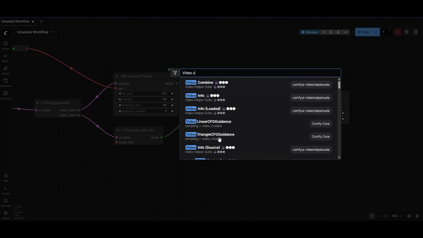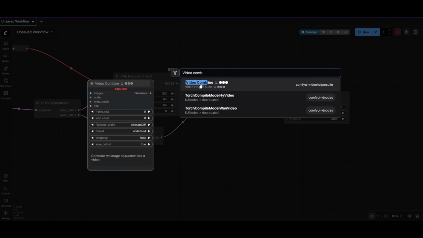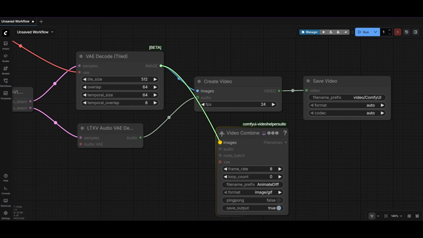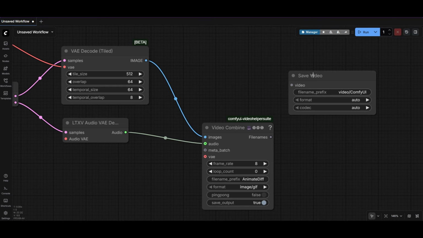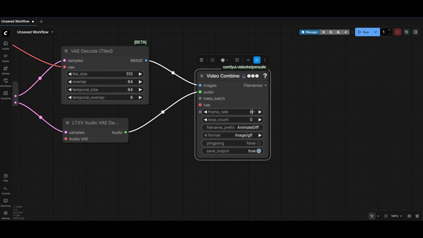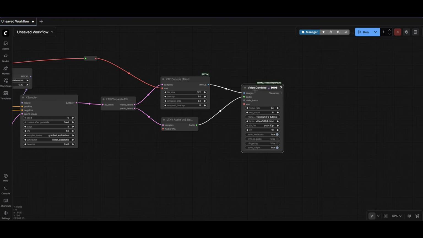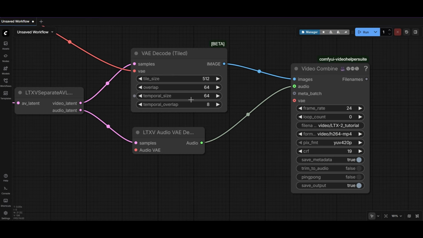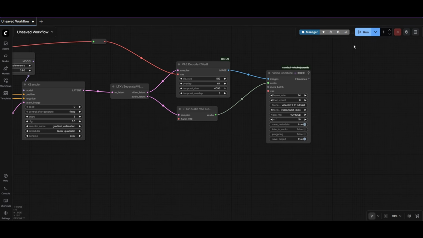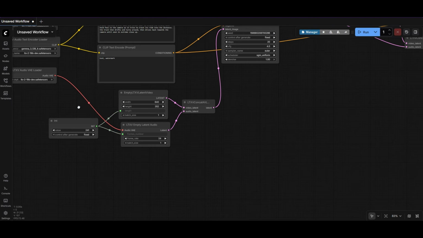I prefer to use the Video Combine node from the Video Helper suite, but you can use the nodes you prefer. In any case, just make sure that the frame rate is set at 24 and the file is saved as MP4. In the VAE decode, set also the temporal size to 4096 to make sure all frames are correctly processed. When ready, run the workflow.